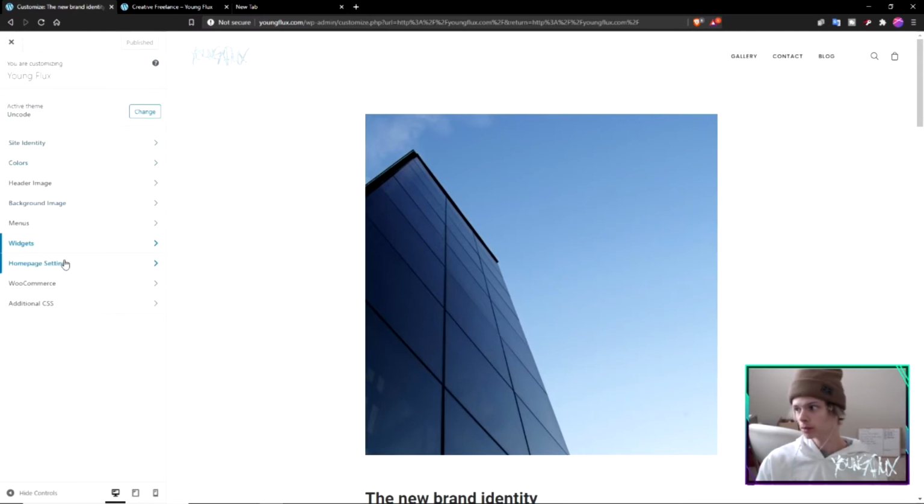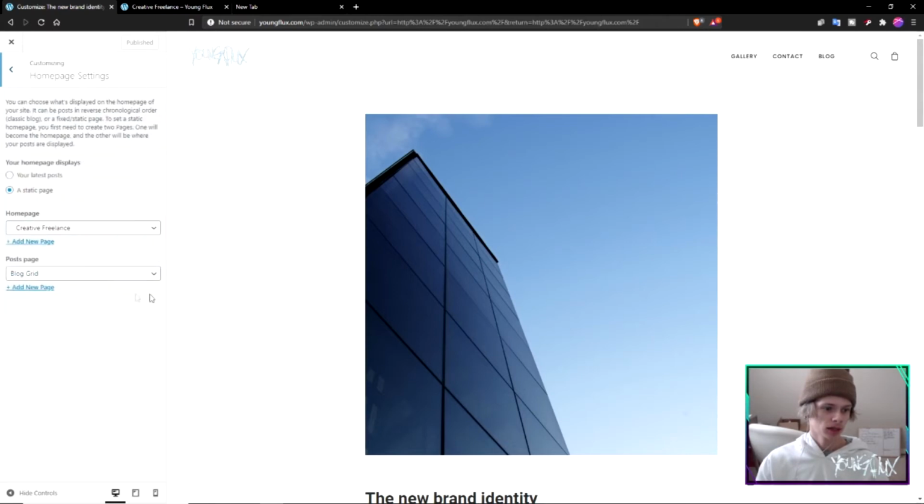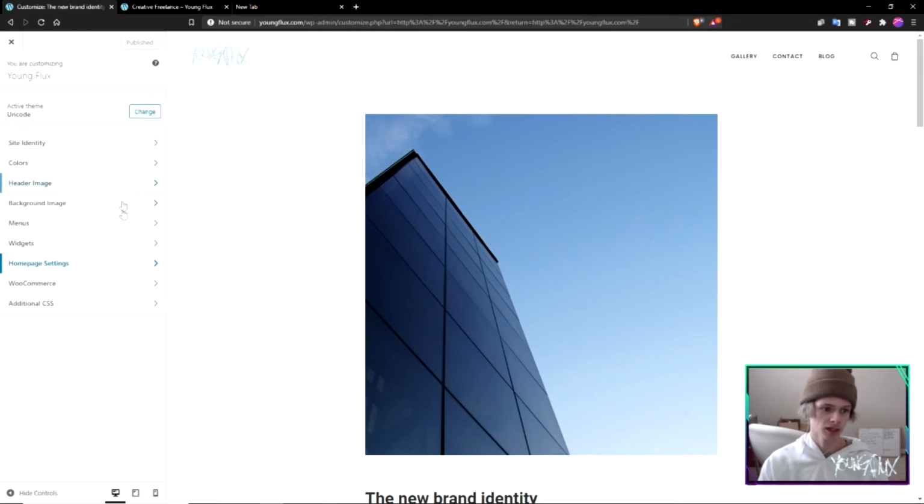So next will be our homepage settings. We already went through these on our general settings. Again, this is where you set your homepage for your website, whether you want it to display all your latest blog posts or a static page. And it will also be where you set what page you want all your blog posts to be displayed on. So if you haven't set that up yet and you want some more insight into that, you can check out my last video on setting up your WordPress general settings.